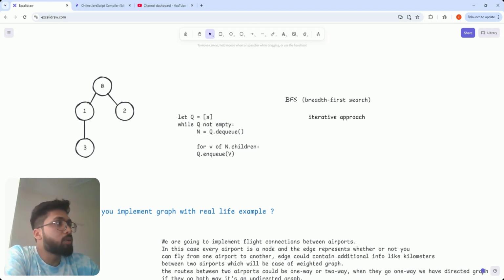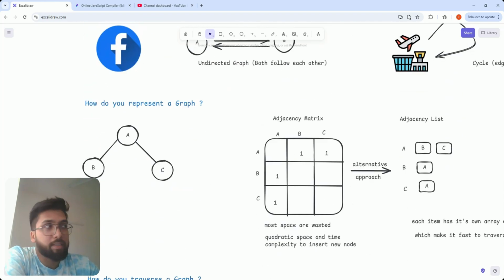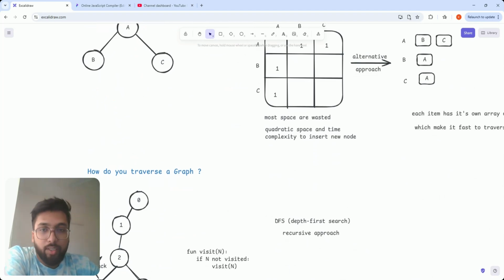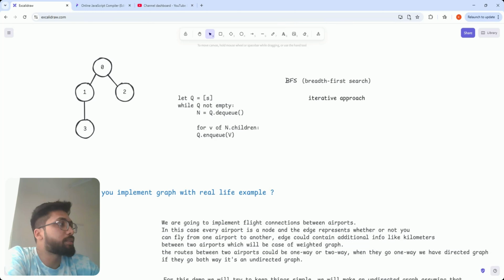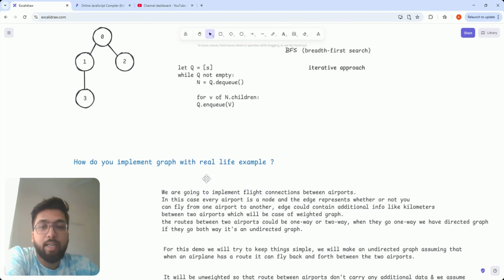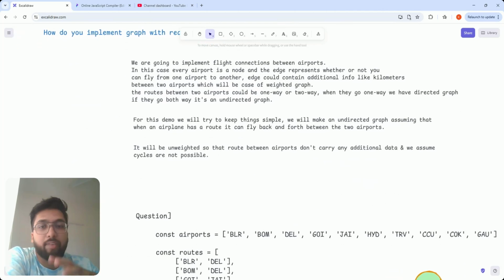Okay. So now, since we have covered how we represent a graph and how we traverse a graph, now it's time for implementation, right? Which is the main thing here. So let's say I have included a real-life example. We are going to implement a flight connection between airports. For example, in India there are a lot of airports: Bangalore, Bombay, Delhi, right? So we are going to implement a flight connection between airports.